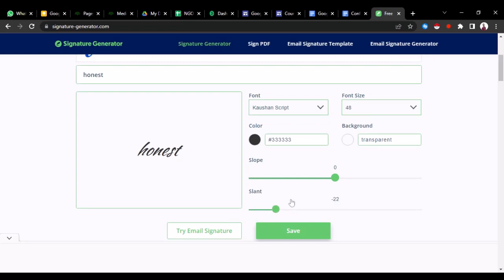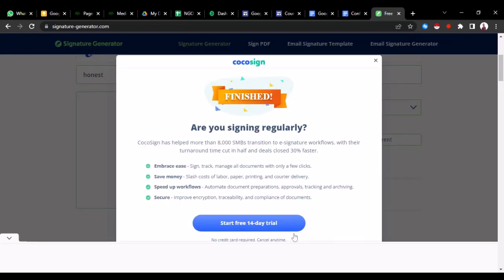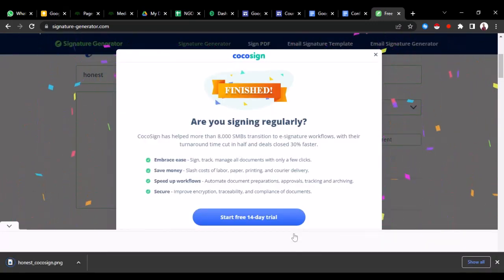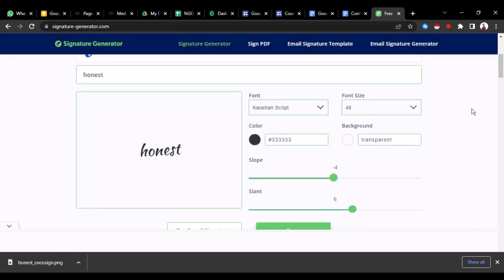You can choose to have it this way. You just modify the signature however you want it. The background is transparent, of course. Then you click on save, and it's downloaded as you see it here, as a PNG with a transparent background. We are not interested in proposing whatever.